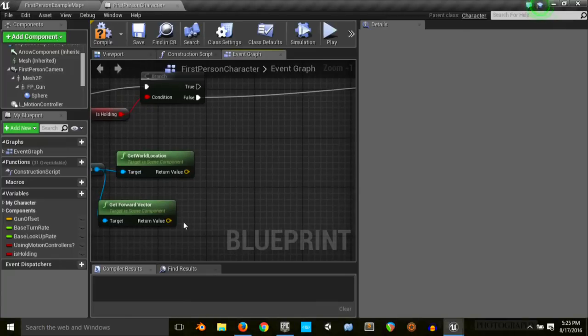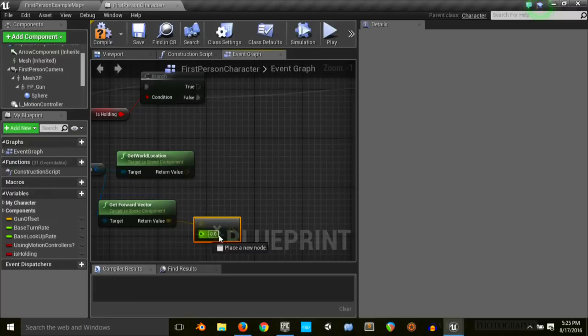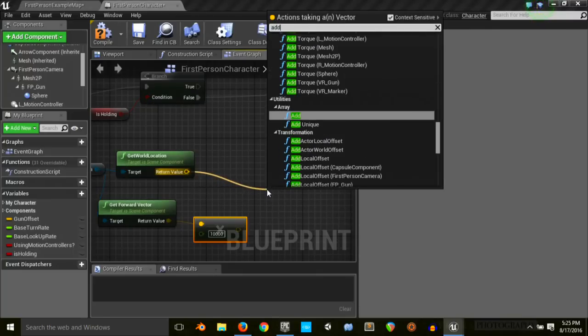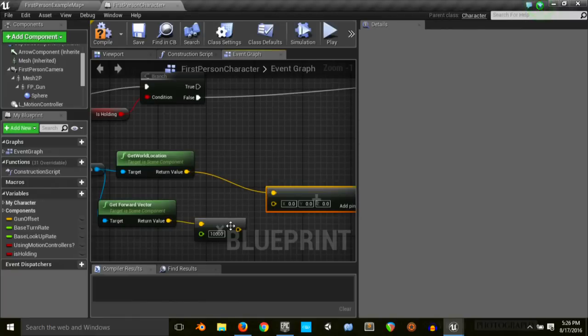Take the forward vector and multiply it by how far away you want to be able to pick up something, essentially. So I'm just going to give it a really long distance. And then add it to the world location. Add vector plus vector.